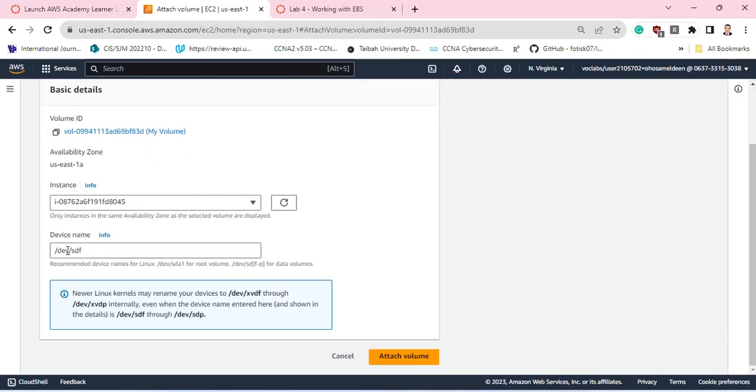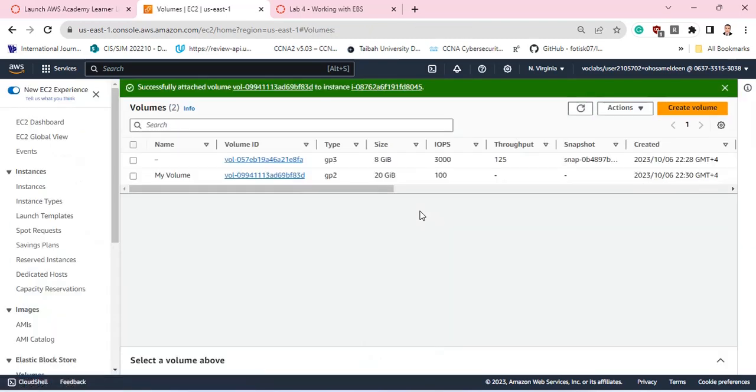Okay, so we have /dev/sdf. Take care of it, because we are going to need it to deal with this volume through Linux commands. So take a note of this, /dev/sdf, and then attach that volume. This volume is attached. How do we make sure it is attached?